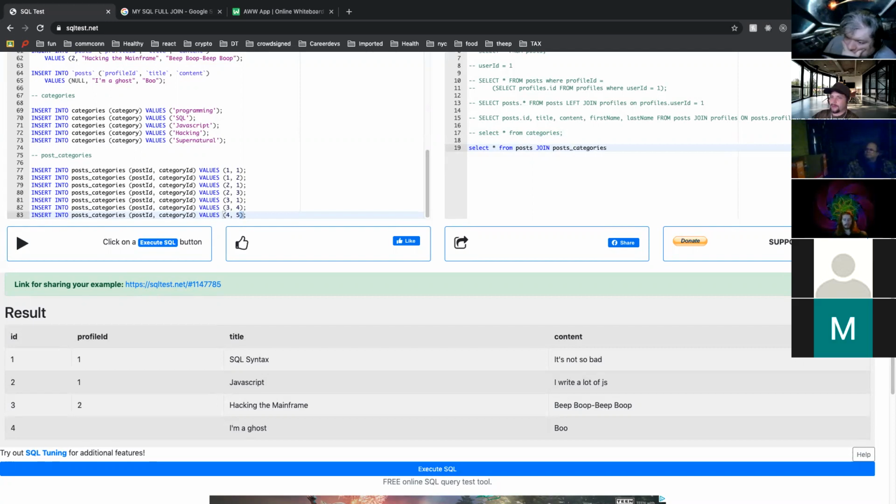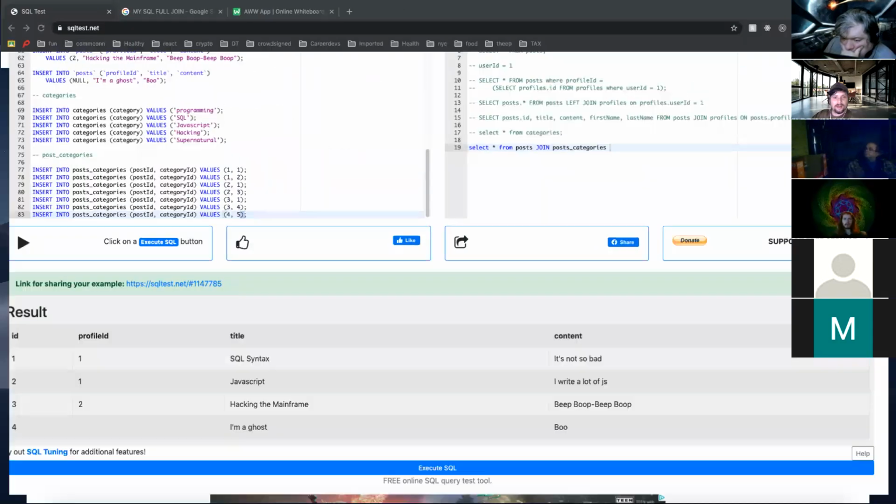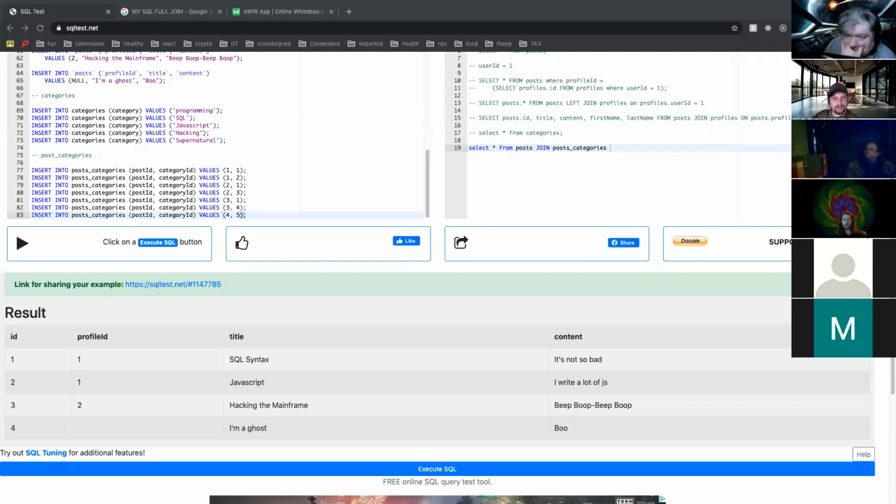categories. I gotta find my notes again on this one. This one was the pain. Hold on. Make sure I type it right. One second.